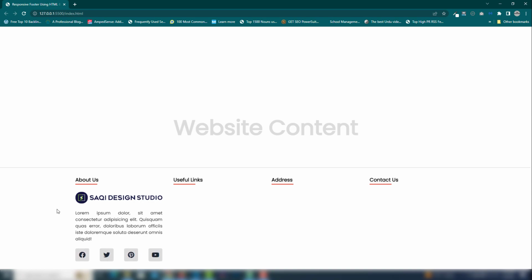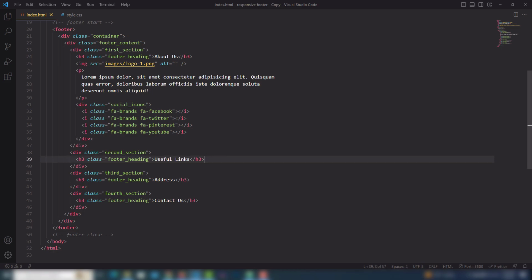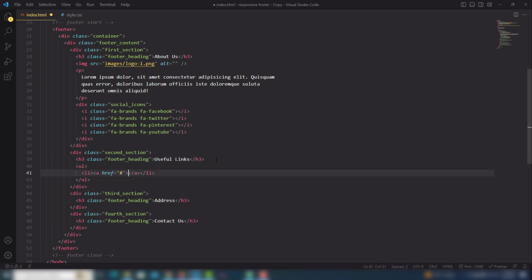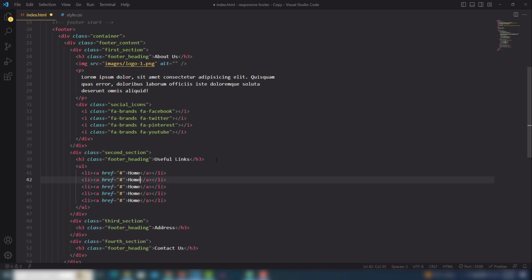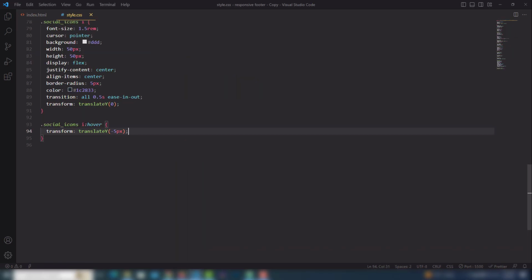Right, so our first section has been completed. Let's move on to the next section. The next section is very simple. Inside there we just use the links, a few links we need to add. So let's do that. Use anchors, and this will be home, about, this will be services, and this will be projects, and this will be contact us. Right, so let's check it out now.